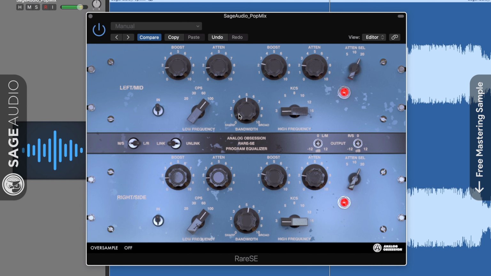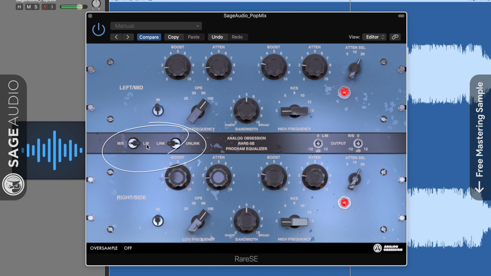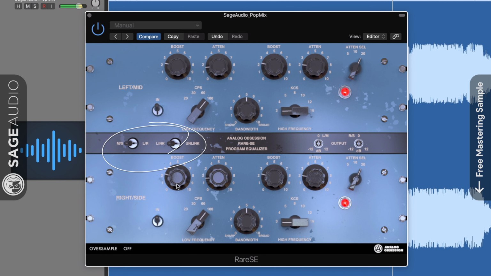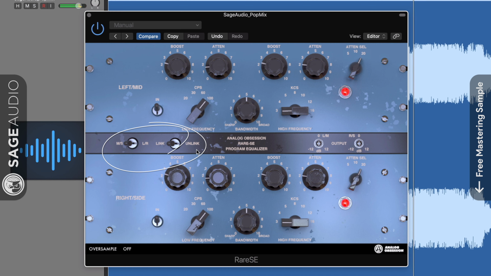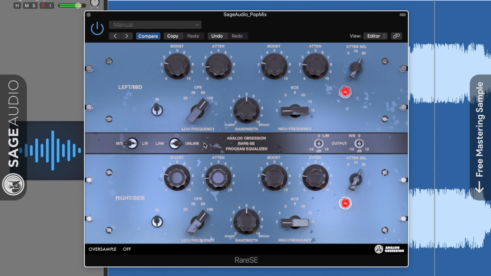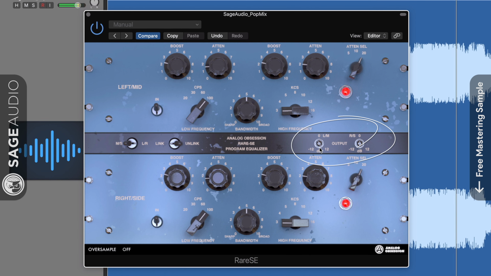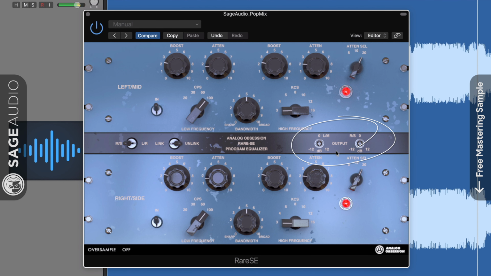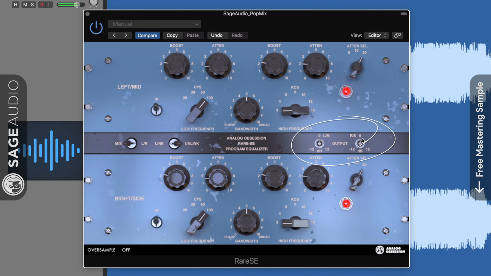In the middle of the plugin, you can change the units from left and right to mid and side, meaning that you can use this plugin to widen or narrow the stereo image. The 2 bands can also be linked or unlinked. To the right, you can increase or decrease the left or mid band, and the same can be said about the right or side band.